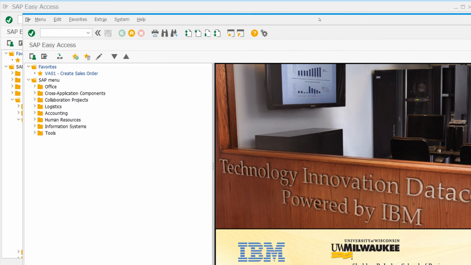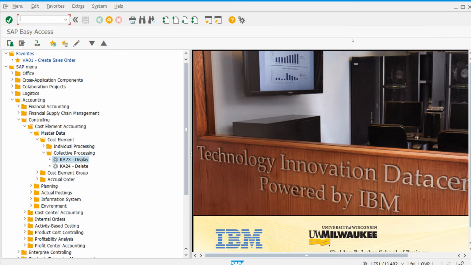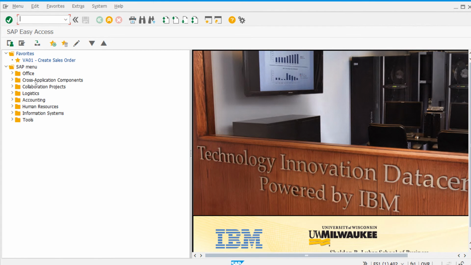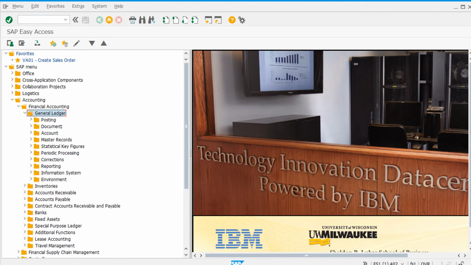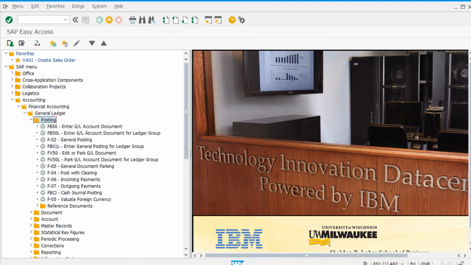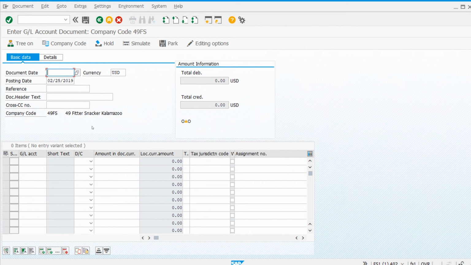So that did create a new window for us. We can just close that window. Now we're going to move into the first transaction. So for here we can go Accounting, Financial Accounting, General Ledger, Posting, enter GL account document, so this one here, which will bring us to this screen.